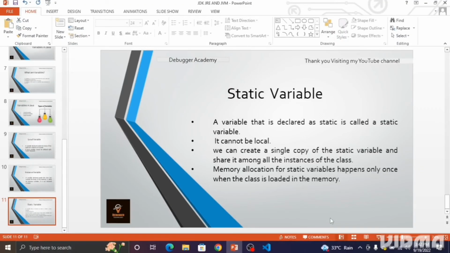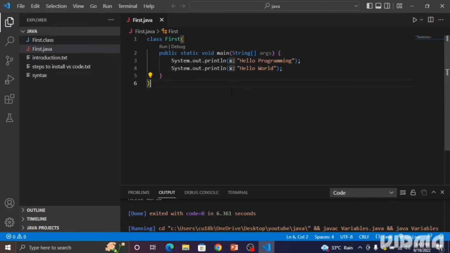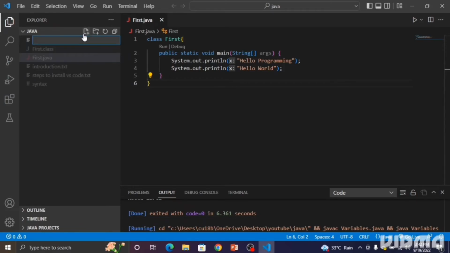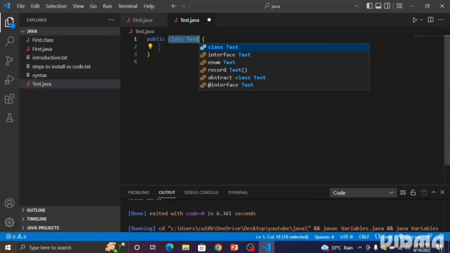Now guys, let's start VS Code. Close this PPT and start VS Code. Okay guys, so we'll create one folder here and one file here. Click on new file and write test.java. Okay, see, automatically one class is created called Test.